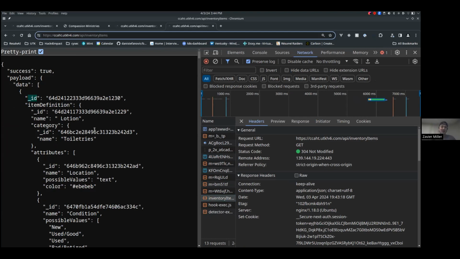That's pretty cool. This is a good example of something called an API, okay? An API, or API, stands for Application Programming Interface, but what does that even mean? Essentially, an API defines what actions the client can perform on the server. In this case, when we visit this ccht.utkh4i.com/API/inventory items URL, we're saying, hey, server, let me get all the inventory items in the database. The server understands this, and it's like, you can do that. So it says, okay, here you go.